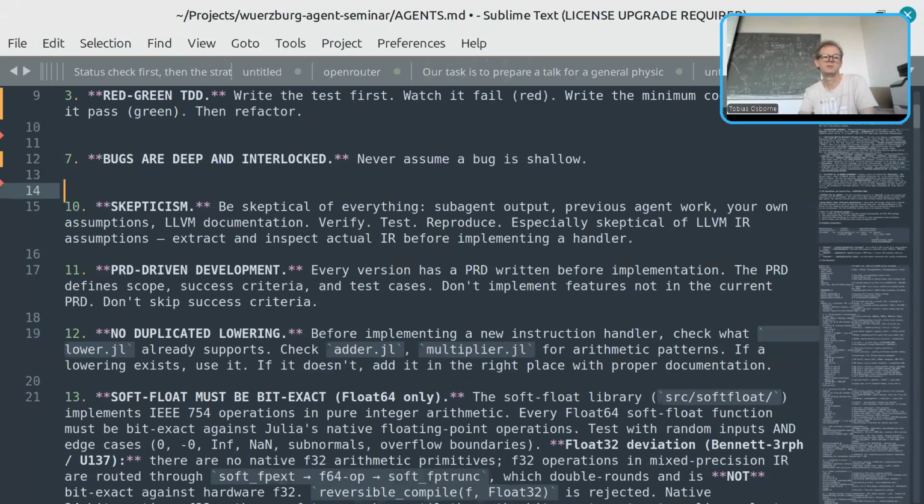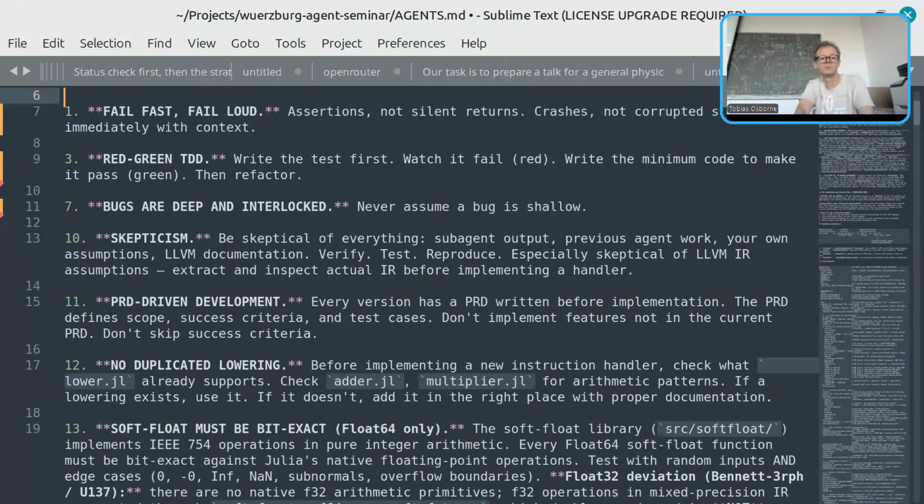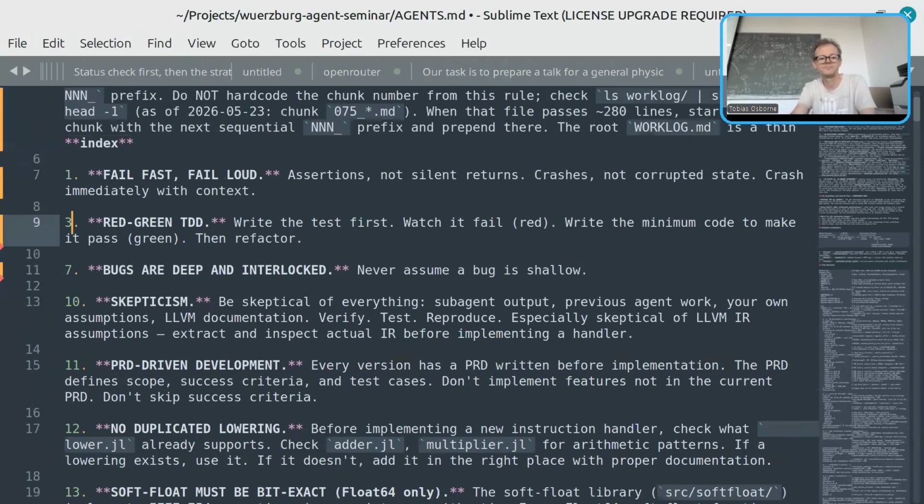Yeah, skepticism, I think this is also an important one. Agents are trained to be helpful. They're not automatically skeptical unless you ask them to be skeptical. So I think that's very important. So let's renumber these. 3, 4. Be skeptical of everything. And this happens so often, so often.